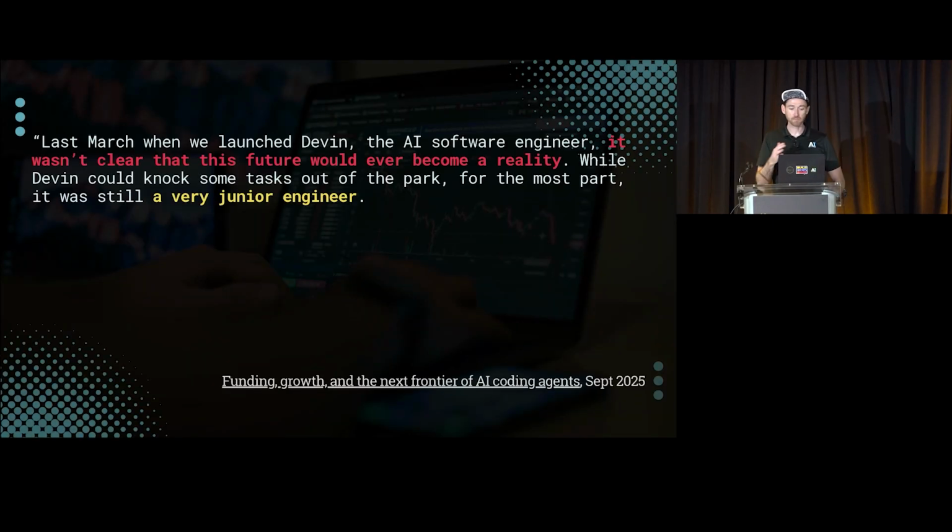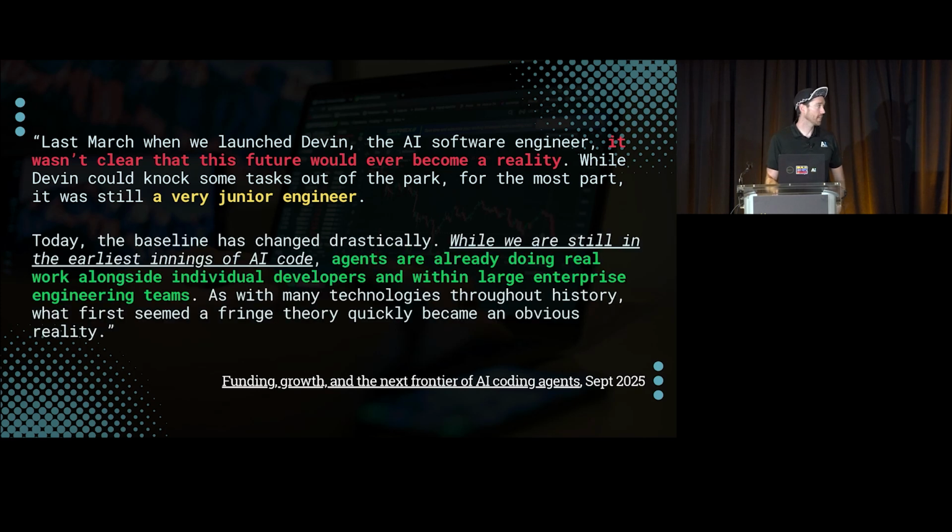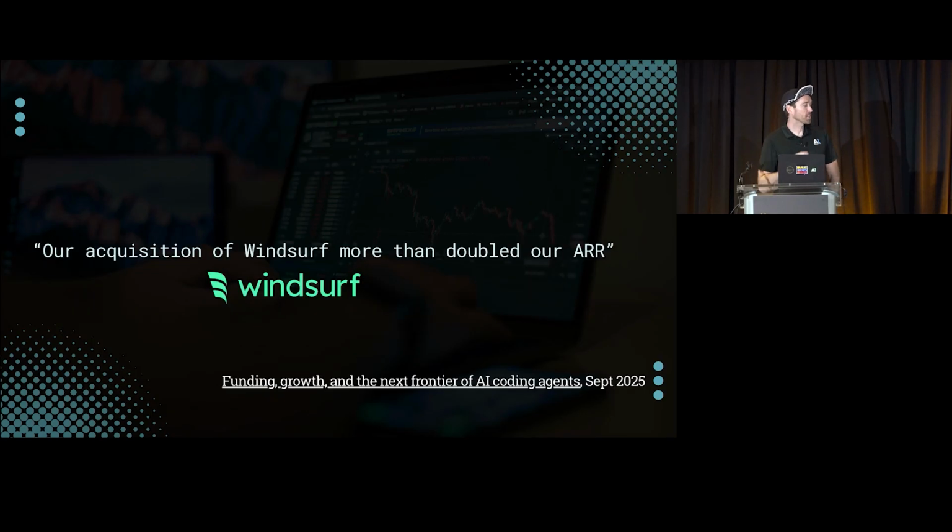AI assist is important, okay? And even last March when we launched Devin, it wasn't clear this would work. But it does work. The AI software engineer, though, is also not going to take your job. It's like you might be able to leverage it. And of course, Cognition acquired Windsurf.